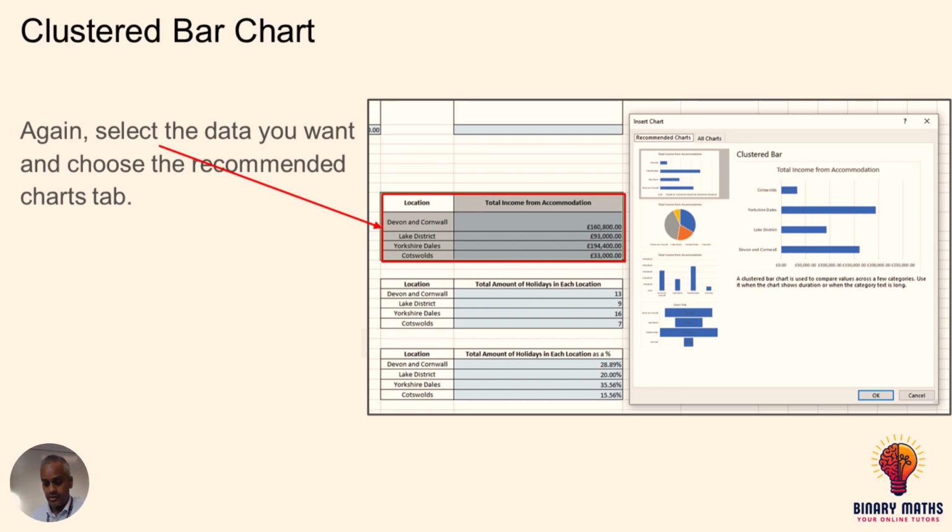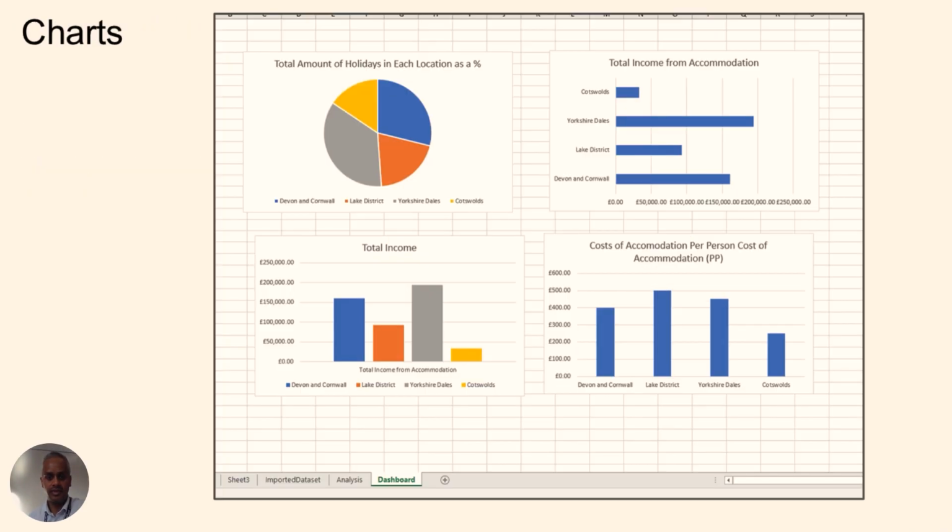We have the use of clustered bar charts. And again, very similar to how we can create those. And we can see that we are representing the total income from the accommodation, and we're using a clustered bar chart for that. It just helps with comparing the income from different destinations.